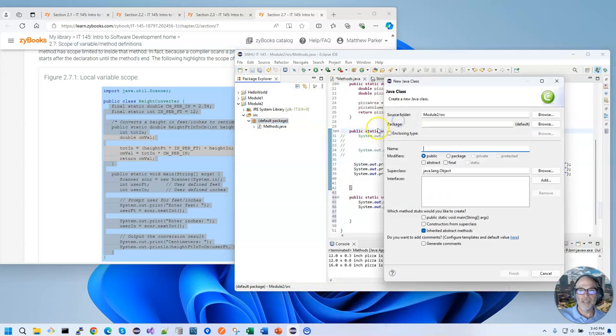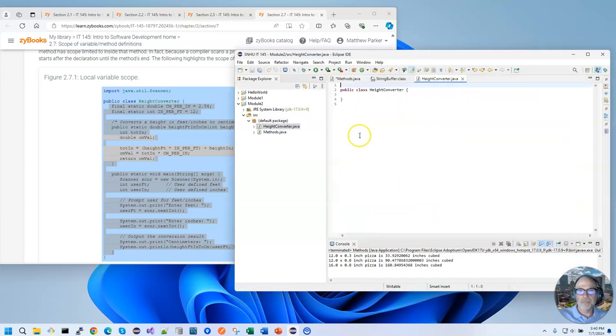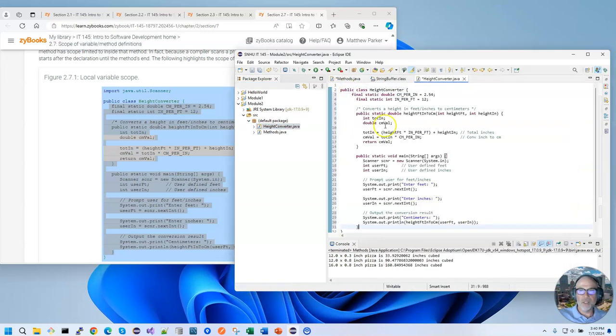New class name. Here we go. Height converter, create it. And let's paste the code that they gave us. And we have to also have that import.